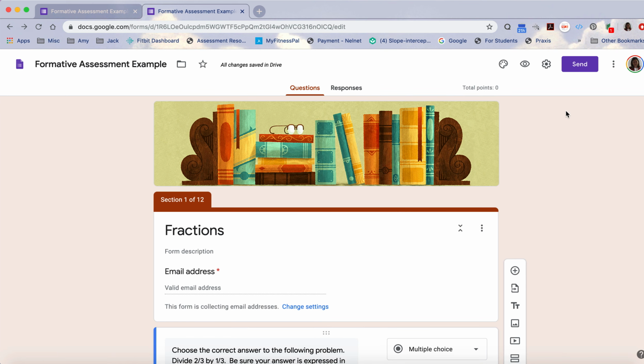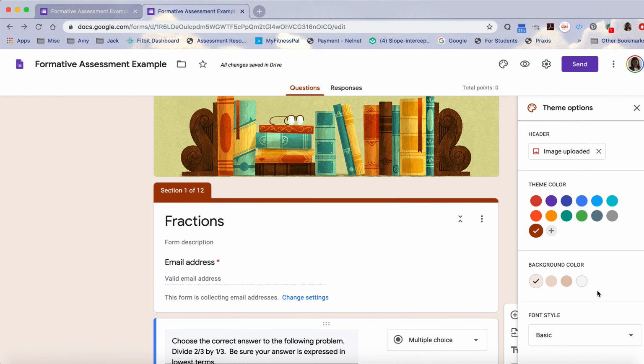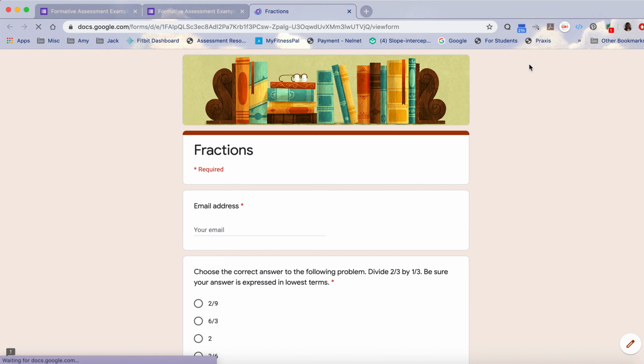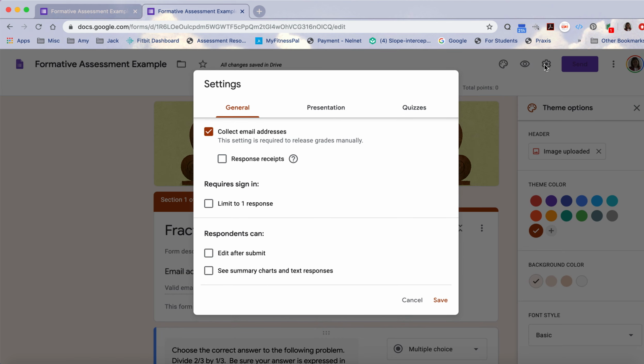One thing I want to note is that because we're doing this as an assessment, we want to have the students only answer this once. So if you look in the upper right-hand corner, you'll see this is customizing. That's how I came up with that. You can click on that and choose colors or different theme options and so forth. You can go here and get a preview, and close out my preview. Or you can go here, which is settings, which is what I want you to do.